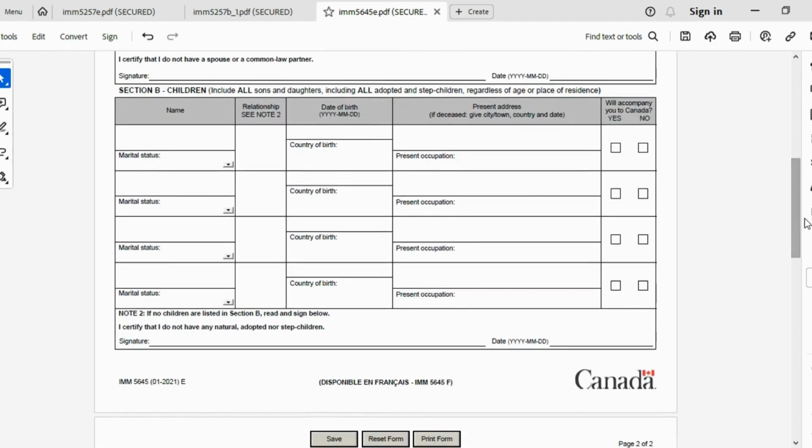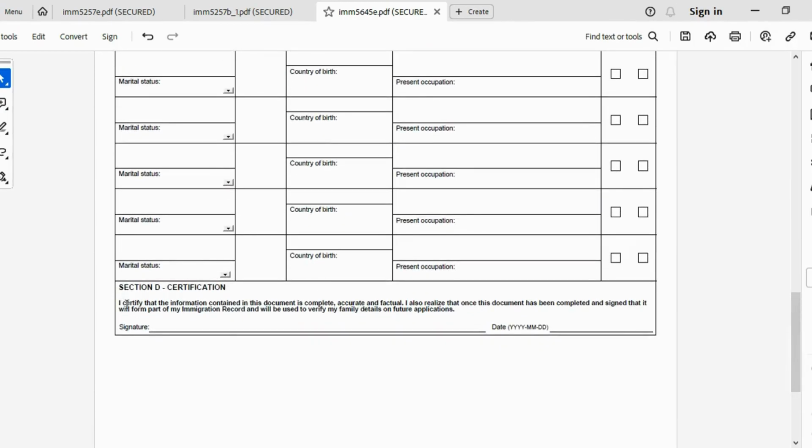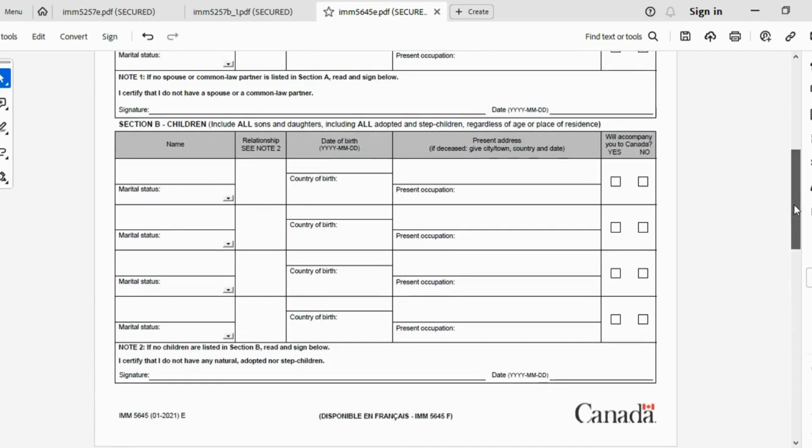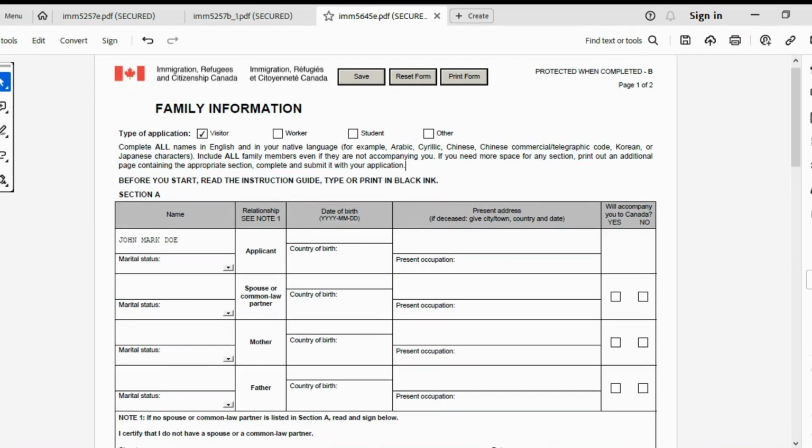Again, if you do not have any children, you must sign. And then the last one is just to say you agree that the information is complete, accurate, and factual. So everybody must sign here. If you look to the top, you'll see if you need more space. So if you have more children, more siblings, you just print an extra page, fill that out, and attach it. But just remember, you'll do this in one document. You put everything together.